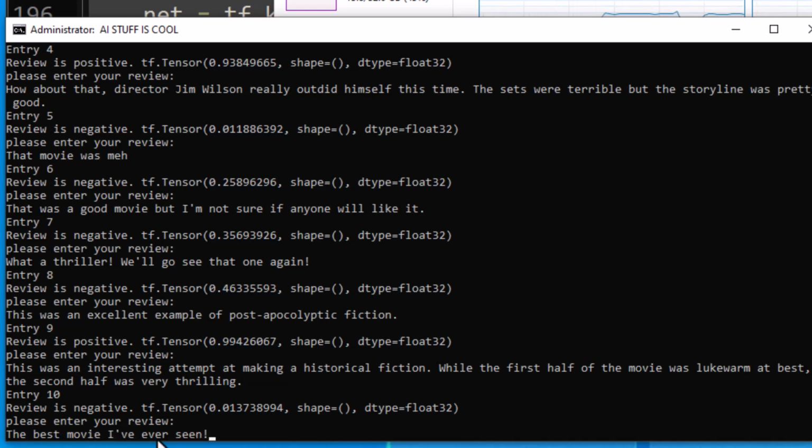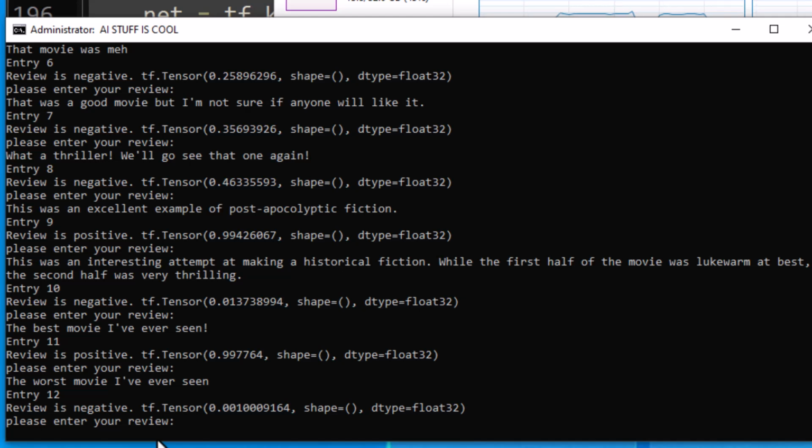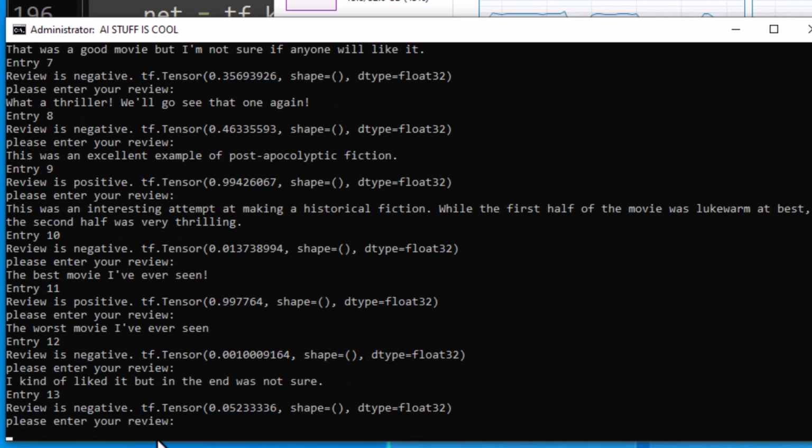We could say the best and worst. We could say, "The best movie I've ever seen." We can say, "The worst movie I've ever seen." Those are going to be strongly positive or negative in our return value. And we could do, "Kind of liked it, but in the end was not sure." That's going to be negative.